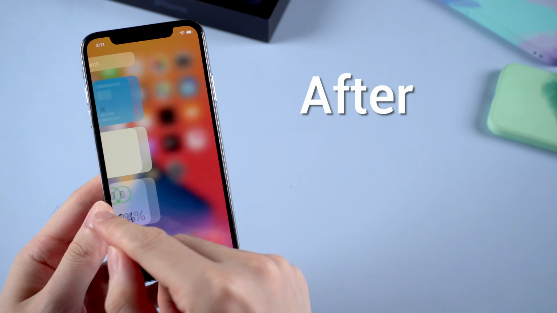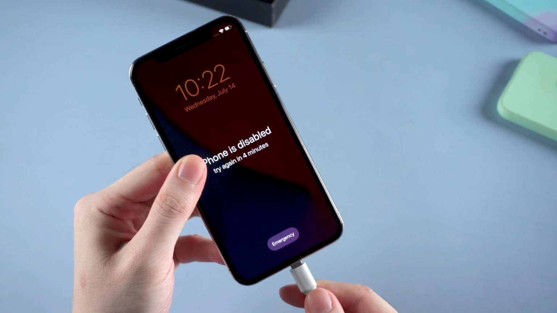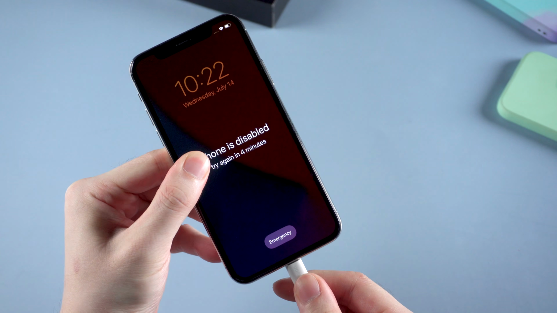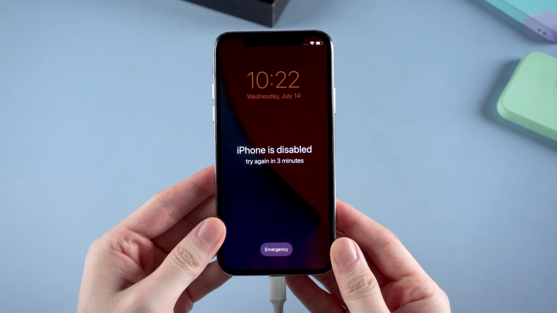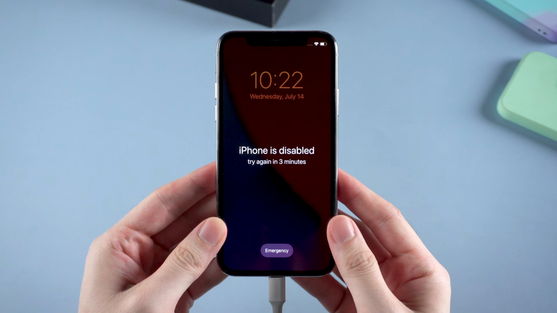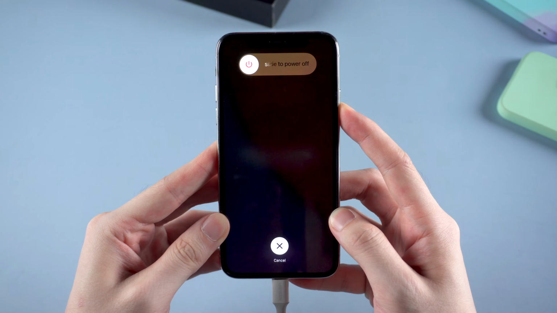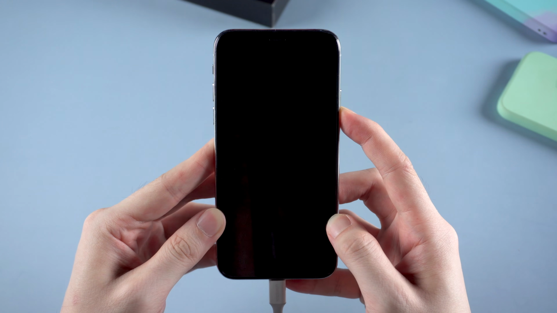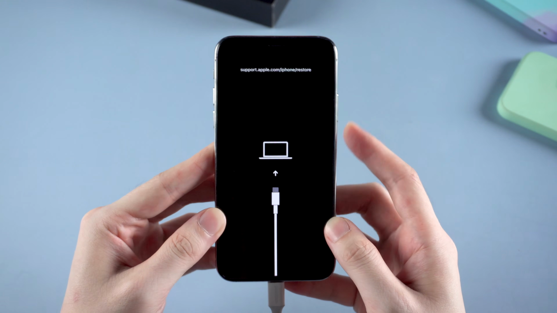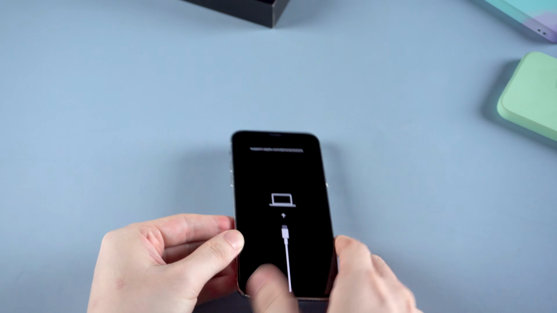Now let's get started. As your iPhone became disabled, the first thing we should do is put it into recovery mode so that it can be recognized. Connect it to the computer. To put an iPhone X into recovery mode, press and release volume up, then volume down. Then press and hold the side button. Don't lose your finger even when you see the Apple logo. When it shows the restore screen, that means it entered recovery mode successfully.